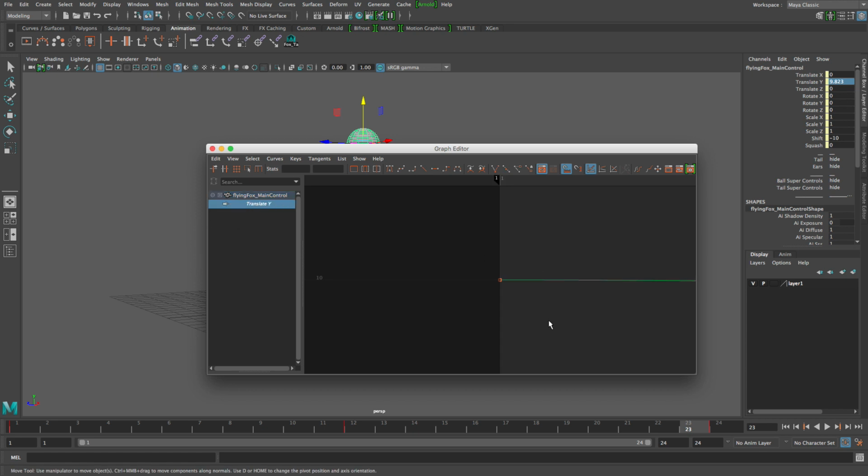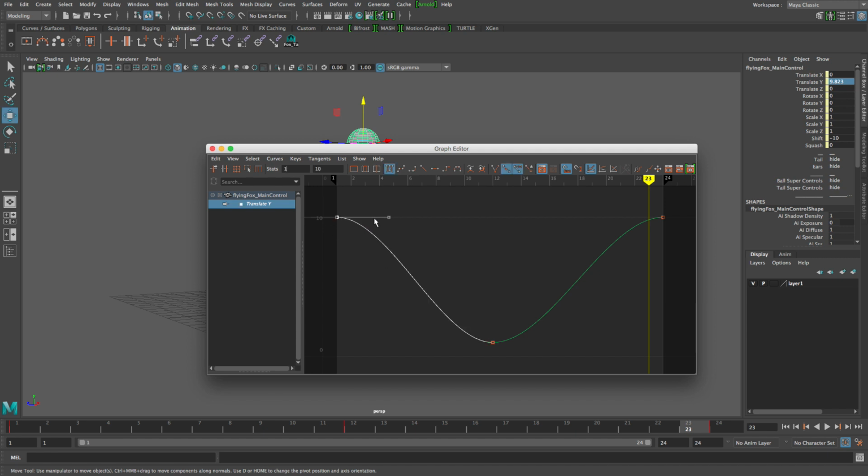I've got my Y-axis selected. I'm going to press F, which will frame my keys. And I see that there is ease in and ease out, or flatten tangents, causing cushioning at the beginning and in the middle.